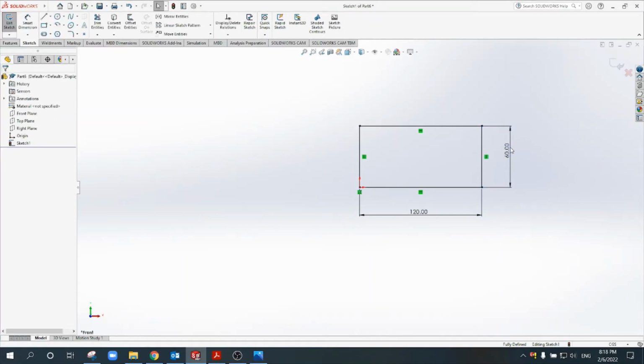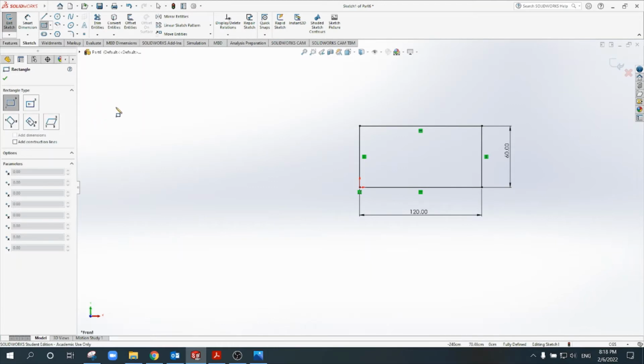You can see that the drawing is black. That means it's fully defined. This rectangle cannot move anywhere because every line is connected either to the reference origin or at a specific distance from the reference. Now what will happen if I just make the drawing anywhere?